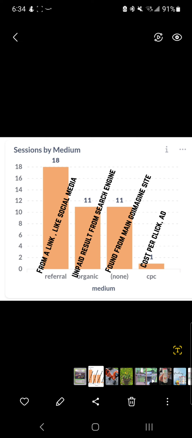And then if it says none, it means that the person was on just the regular Goimagine site, and then they searched within Goimagine for something probably, or they saw it on the homepage or one of the categories, and then they clicked on your item and got to your shop through the main Goimagine site.